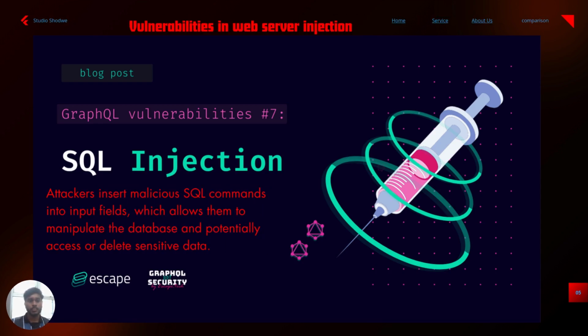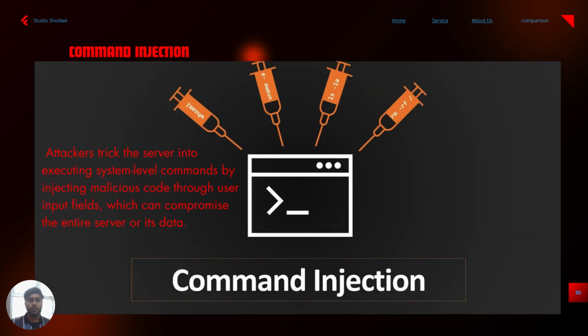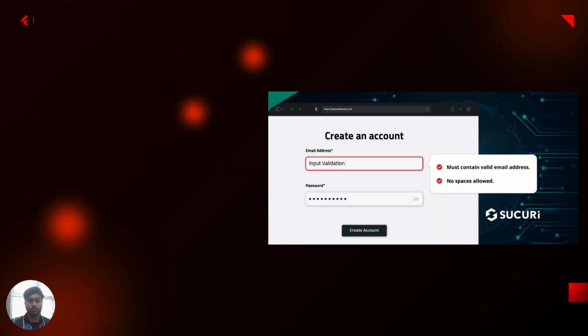So these are SQL injections. Attackers input malicious SQL commands into the input fields, which allows them to manipulate the database and potentially access or delete sensitive data. Then command injection: an attacker tricks the server into executing system level commands by injecting malicious code through a user input field, which can compromise the entire server and its data.